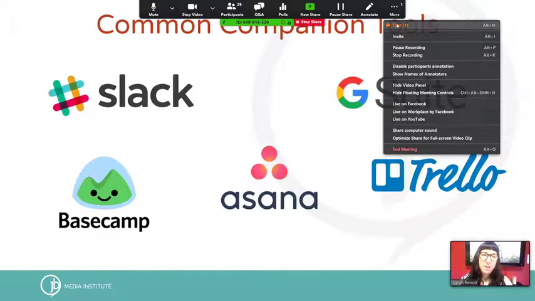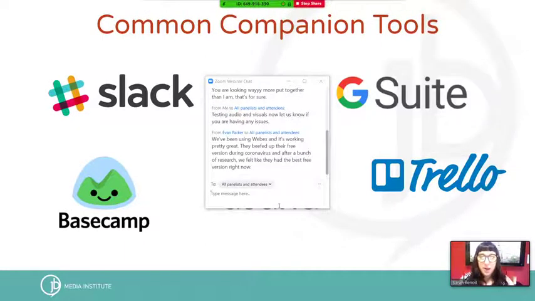So let me see who's chatting in here. Hey, Evan. So I see your comment here. We've been using WebEx, and it's working pretty great. They beefed up their free version during coronavirus, and after a bunch of research, we felt like it had the best free version right now. So great. That's a perfect example of what I'm talking about, right?